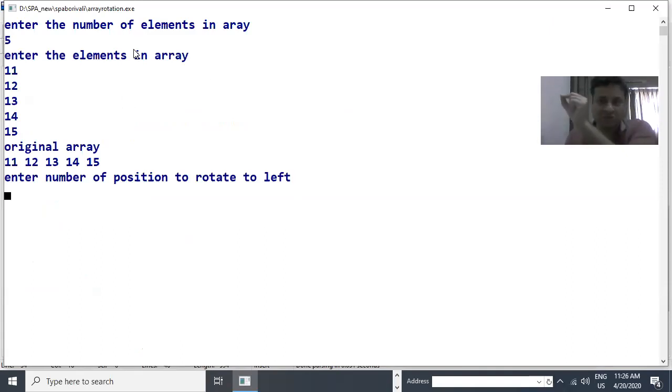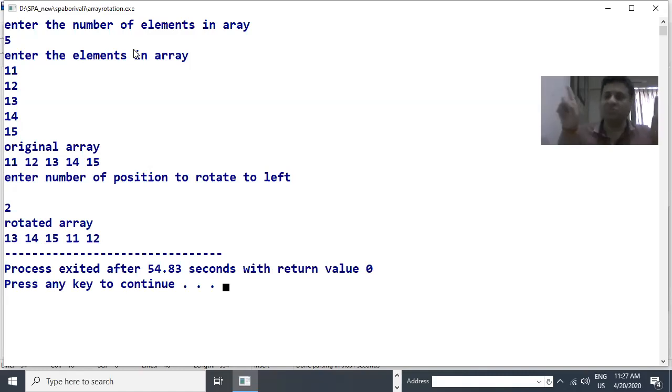11 will go to the last position, so it will be 12, 13, 14, 15, 11, and one more position because we are rotating two positions. So again 12 will go to the last now. So now my updated array should be 13, 14, 15, then 11 and then 12. Let's see what output we get. 2. 13, 14, 15, 11 and 12 move to the right because we are rotating the array to the left.